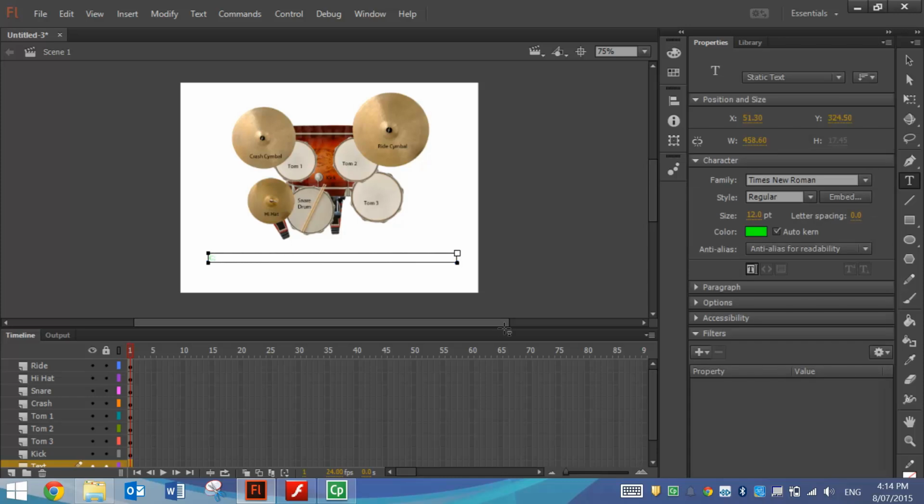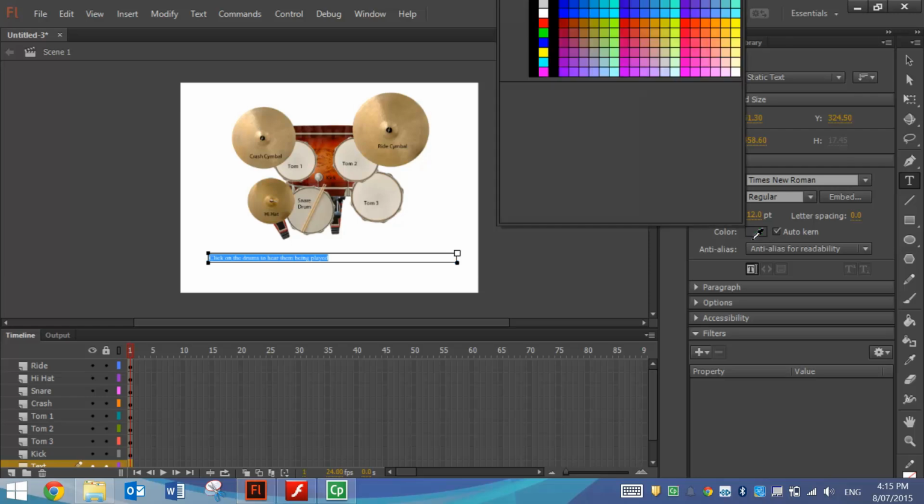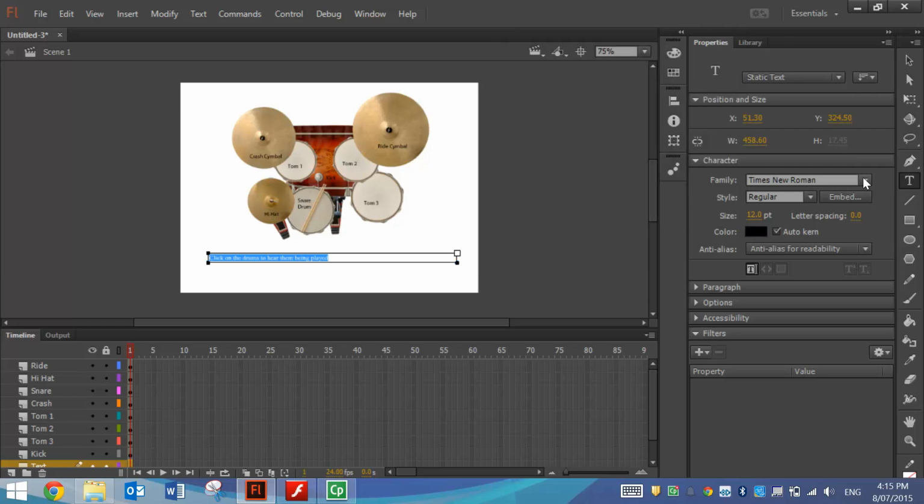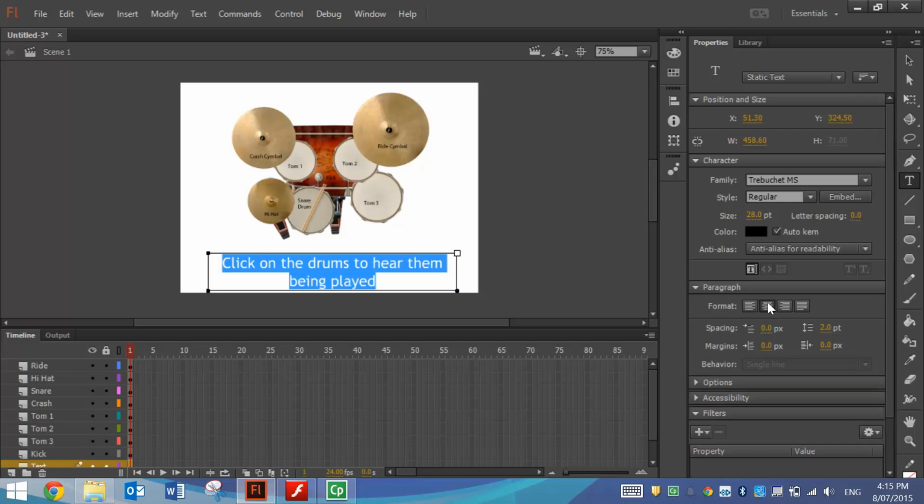So, click on the drums to hear them being played. Now I'll need to obviously change the color of that text. I'll change the font, I'll up the size a little bit. Go to paragraph options here and center it. So let's click on the drums to hear them being played. Okay.